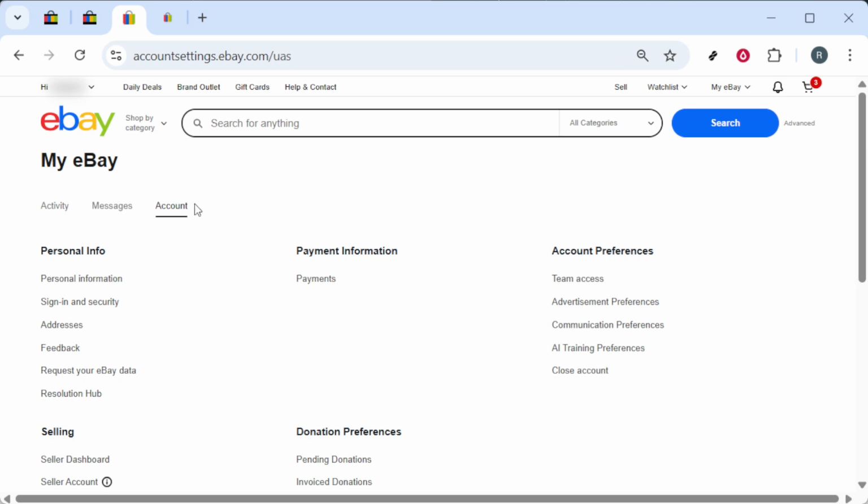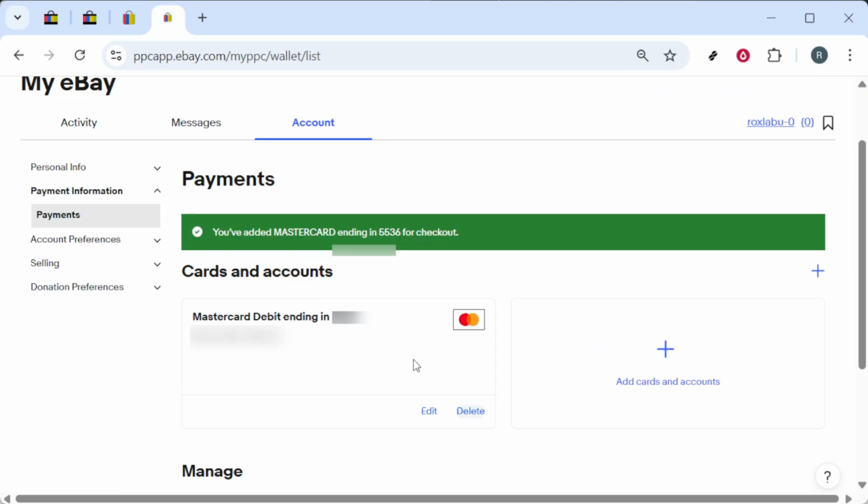Now, once you're in the account settings, look for the Payments section and click on it. This is where you manage all the financial details related to your eBay account. Being familiar with this section is particularly useful if you frequently buy or sell items on the platform.